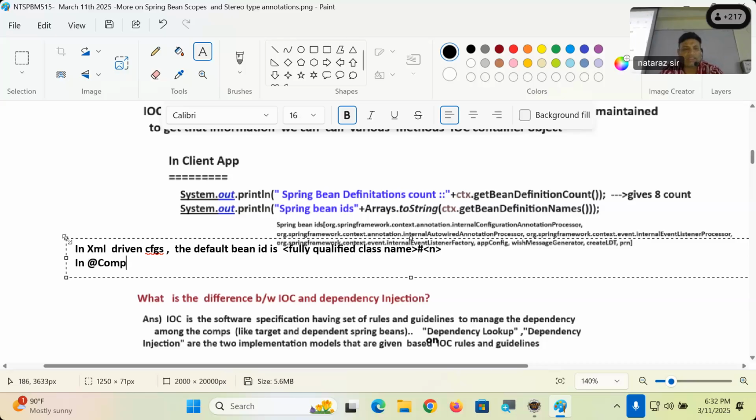In @Component based Spring Bean configuration, the default bean ID is, tell me, boss. The default bean ID is the class name, hash, okay, let's see.